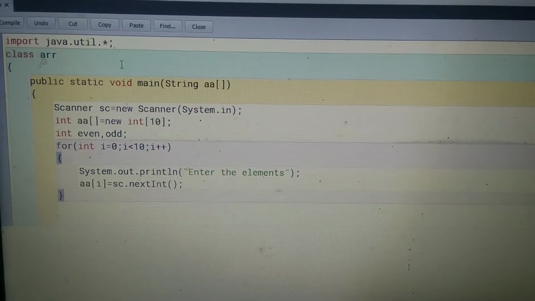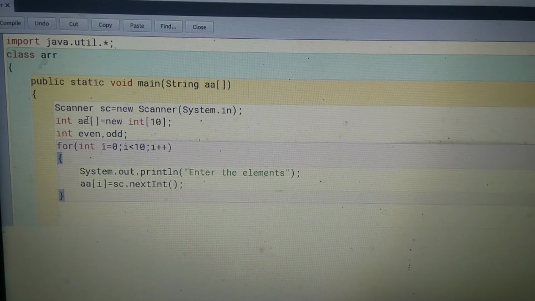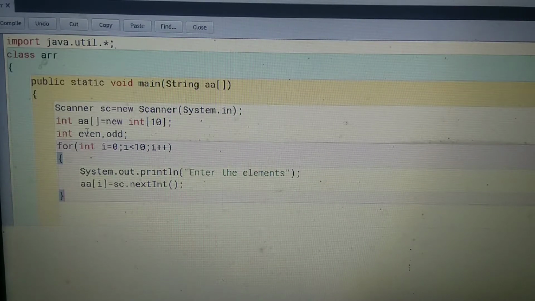We are using the util package, then class, main method, object of the Scanner class, then declaration of array. Int type, variable name is AA, subscript is equals to new int, size of the array is 10. Then I am taking int type even and odd variables. Now we need to input the numbers from the user.